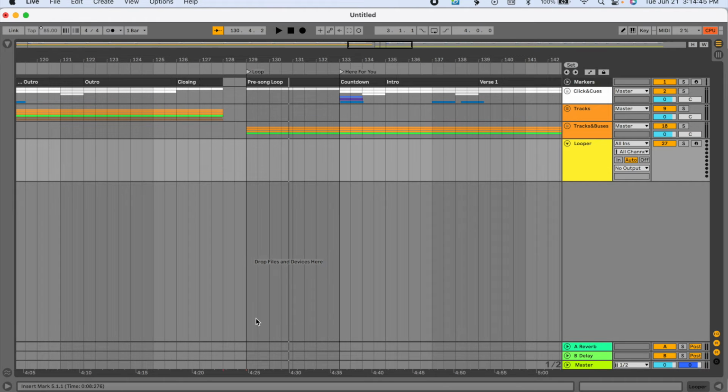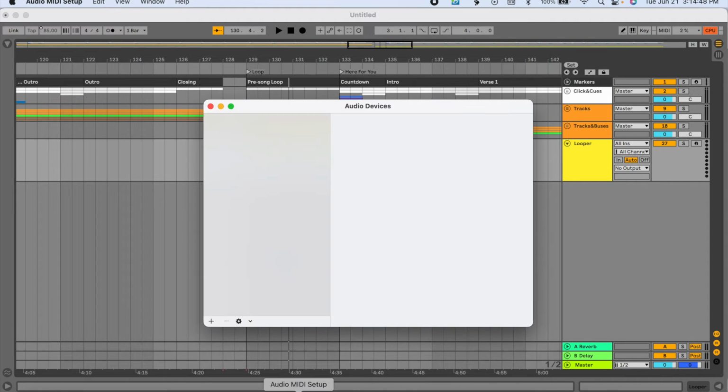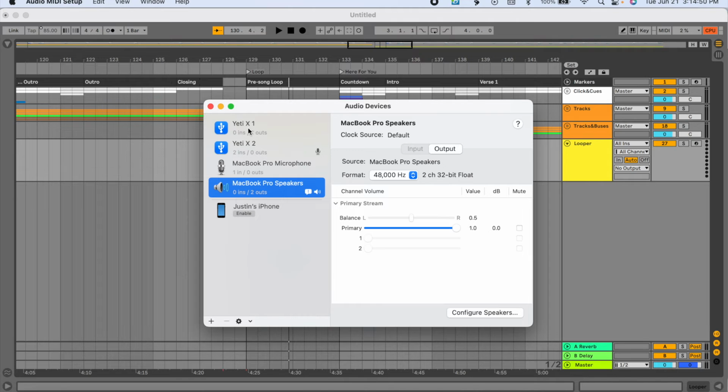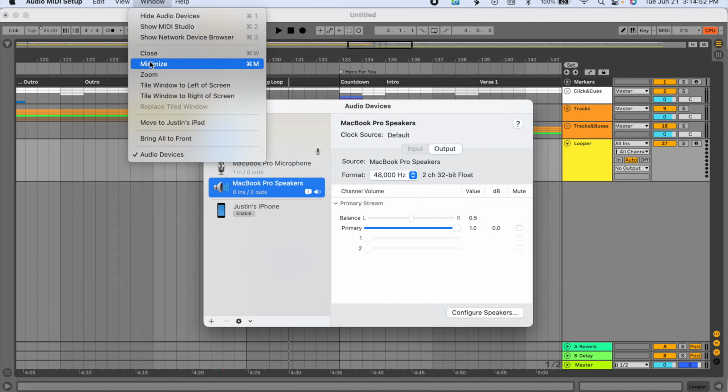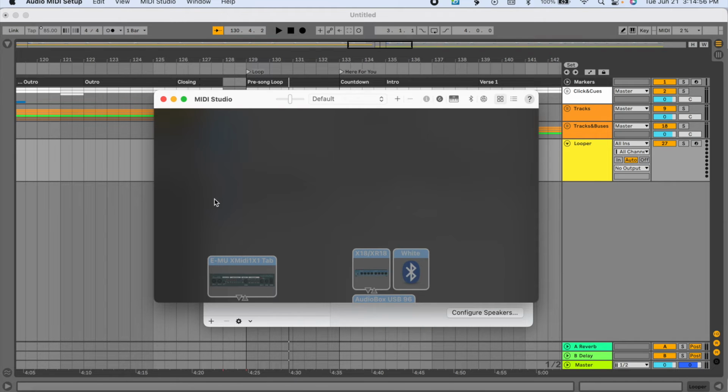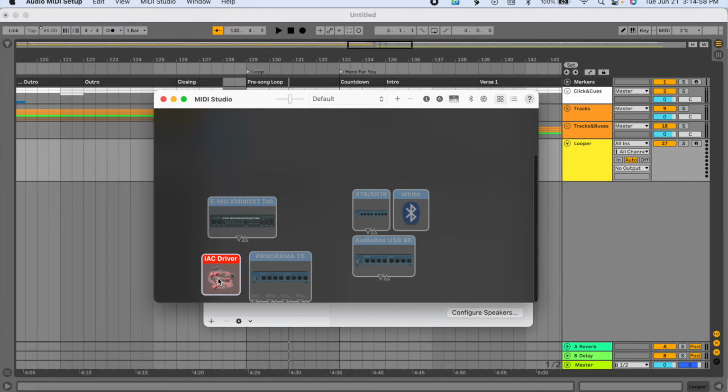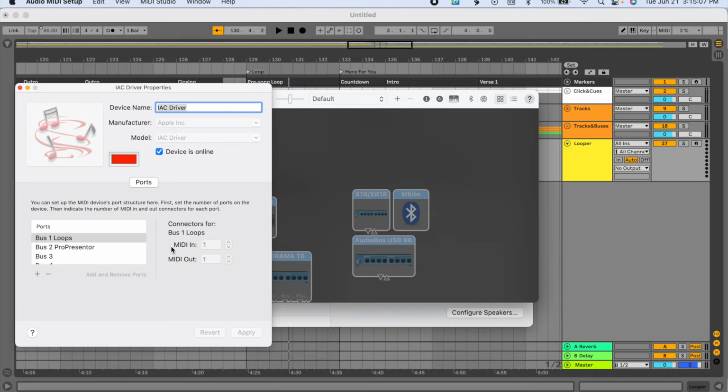Okay, so what you want to do is you want to go to your Audio MIDI Setup app once more. Go up here to Window or View, and you want to show MIDI Studio. Okay, and what we're interested in is this IAC driver. This is a device that allows you to connect different apps on your computer, like Ableton to ProPresenter or other things. In this case, we're going to use it to connect Ableton to Ableton.